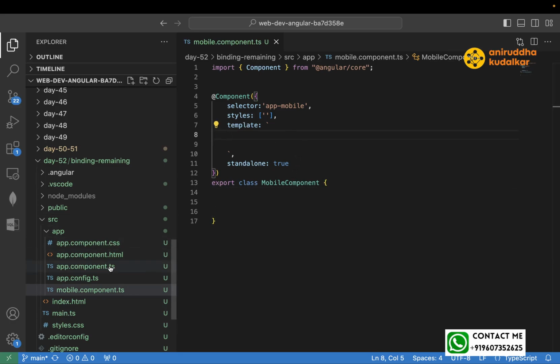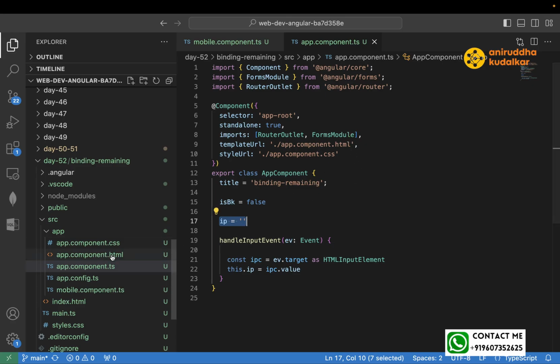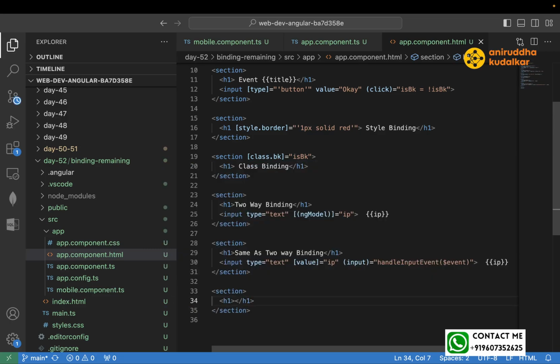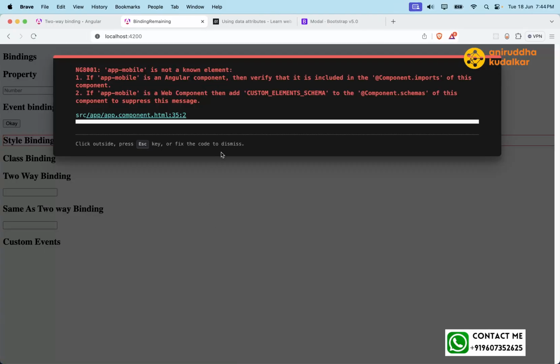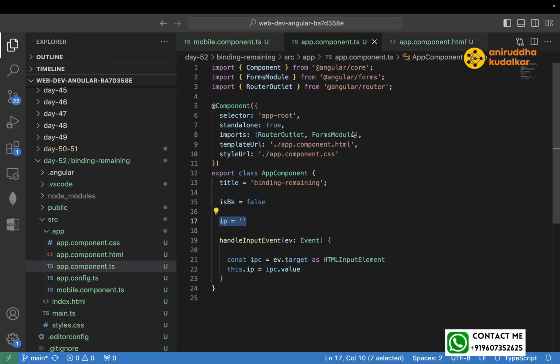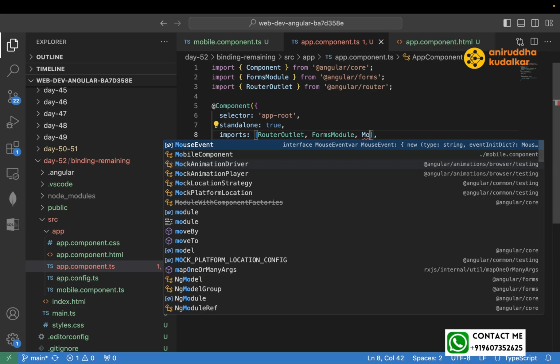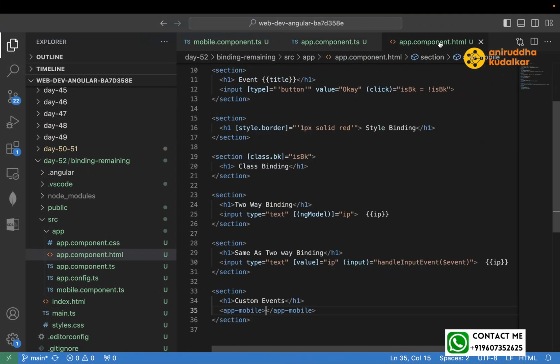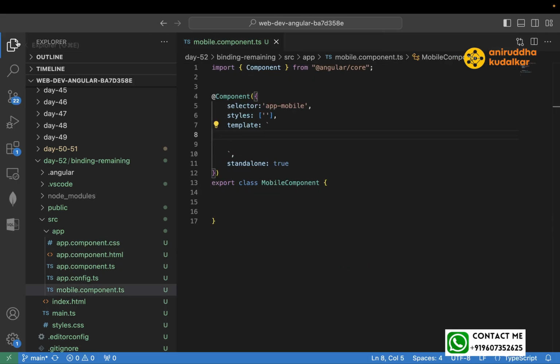Let's go to the app component TS, and in here I can say section h1 custom events and simply call app-mobile. App mobile is not available, so just import it. MobileComponent. Okay, now it is there. MobileComponent.